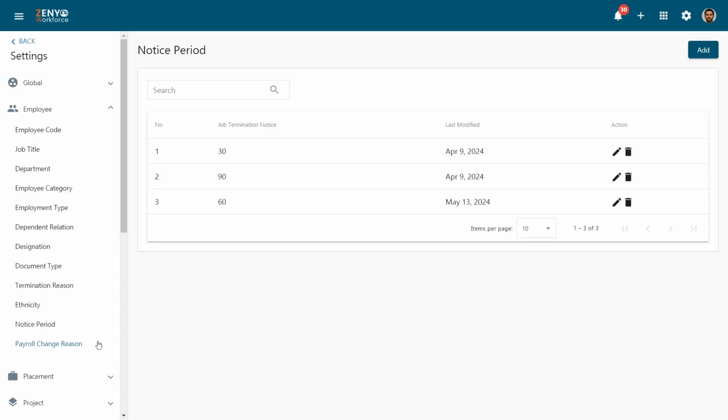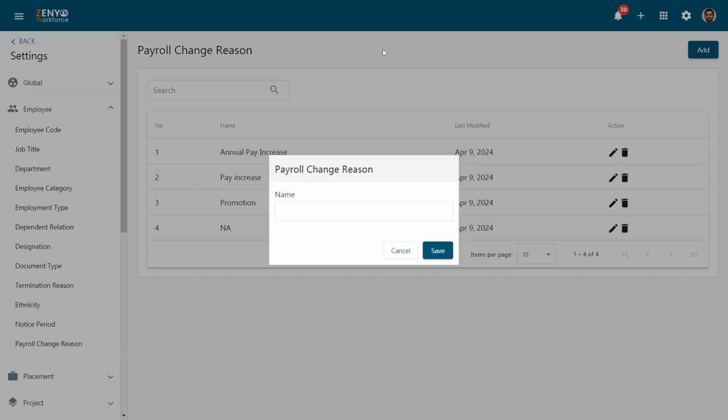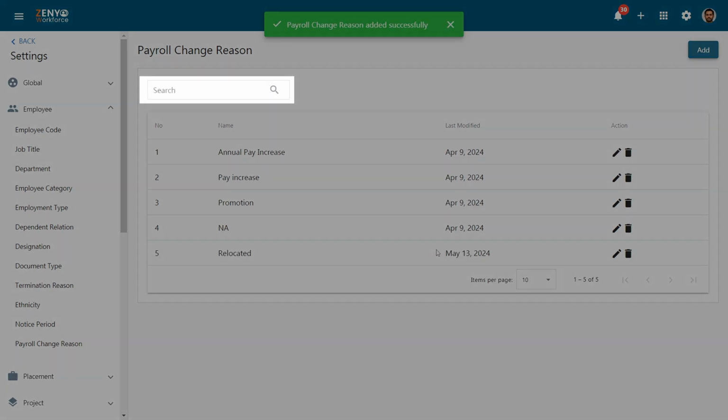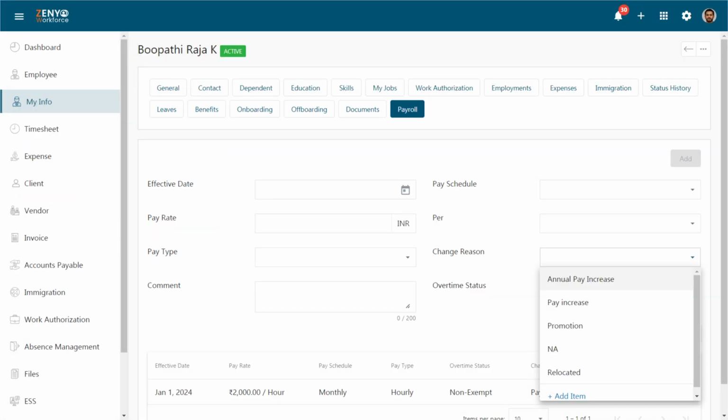Finally, navigate to the Payroll Change Reason section. This allows you to define reasons for payroll changes, which can then be selected in individual employee forms. Click Add to create a new reason for payroll changes. Enter the specific reason name and click Save. Use the search bar to find existing payroll change reasons. Edit existing reasons or delete them if necessary. Change reasons will appear as drop-down menu options in the Payroll tab of Employees My Info section.